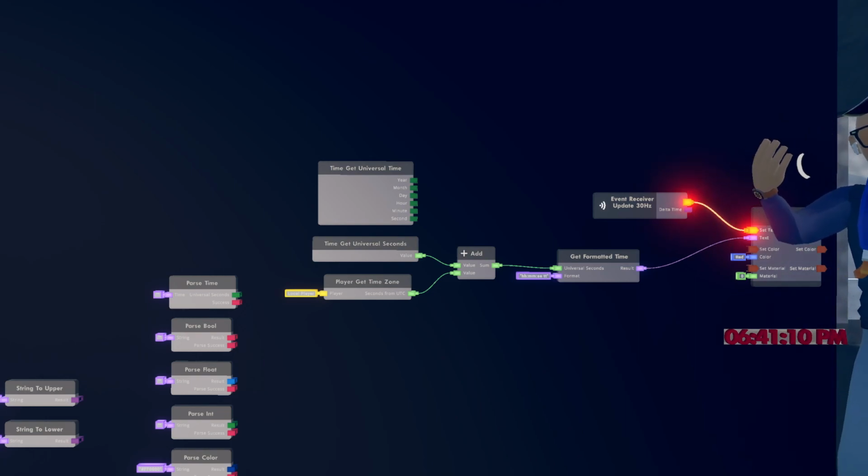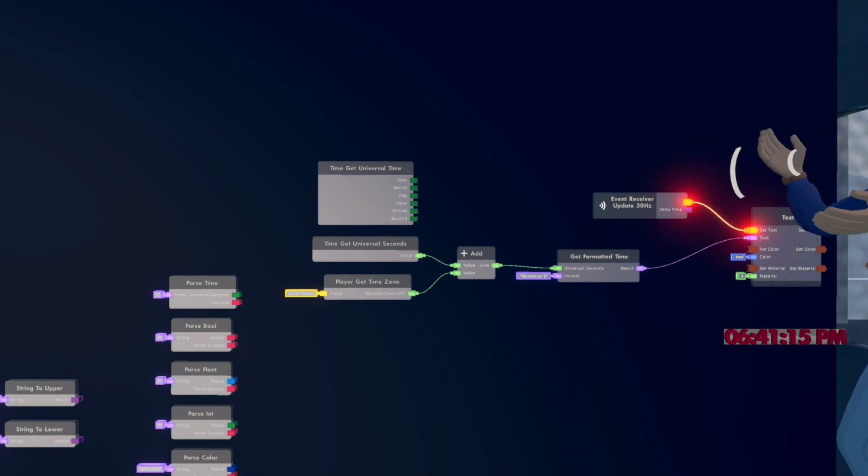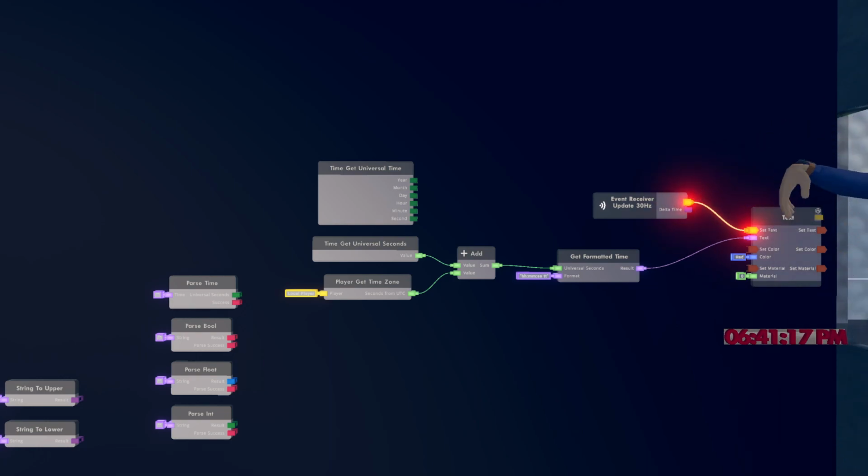It might be a little bit slower than 30 times a second if you're on a low-end platform like a phone or whatever. But 30 hertz is the max. You'll probably see this one a lot. This is generally what you use if you want something to just be running all the time.